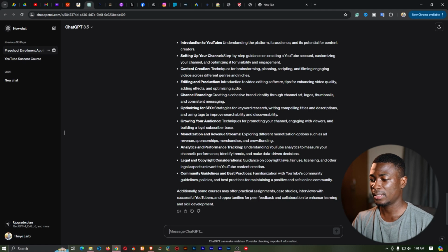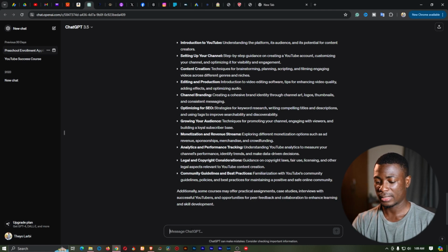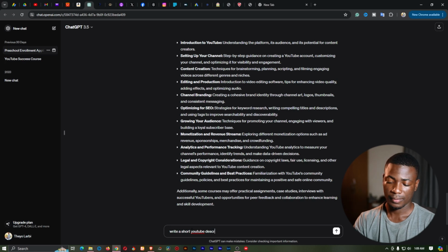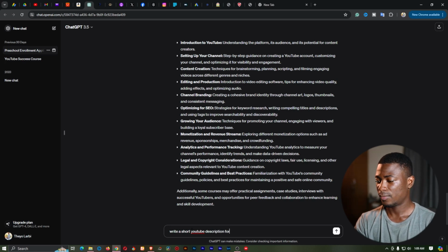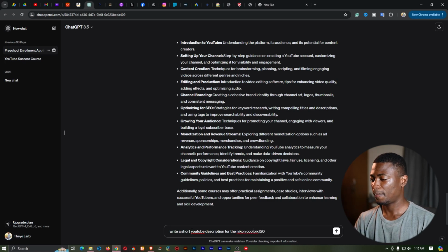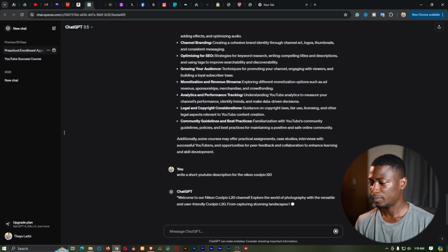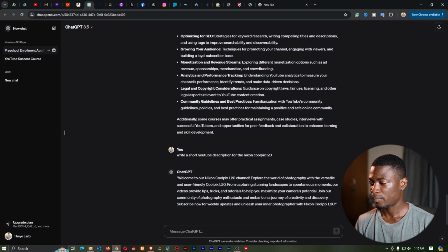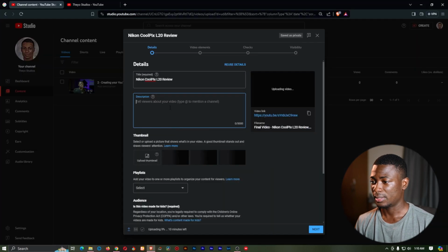OpenAI's ChatGPT. So I'll just ask it, write a short YouTube description for the Nikon Coolpix L20. Alright, so it basically just generates something for me and I copy and paste it in my description.